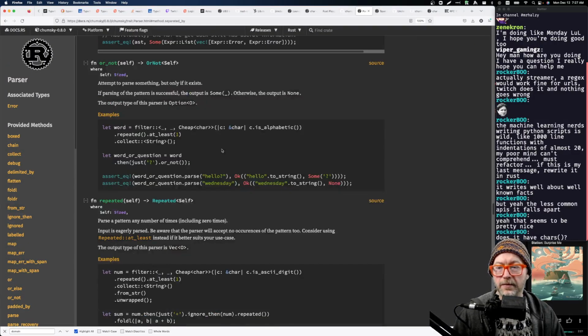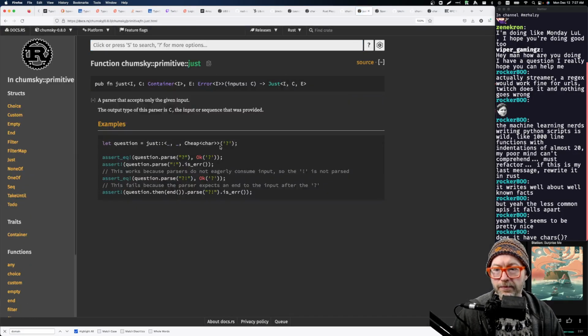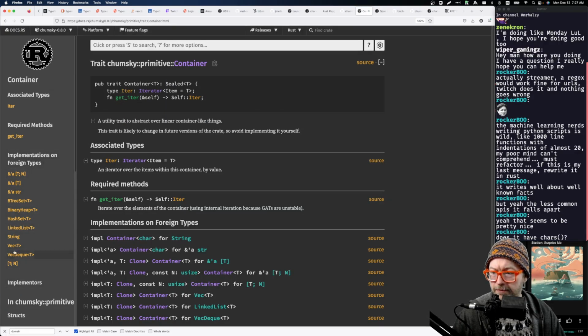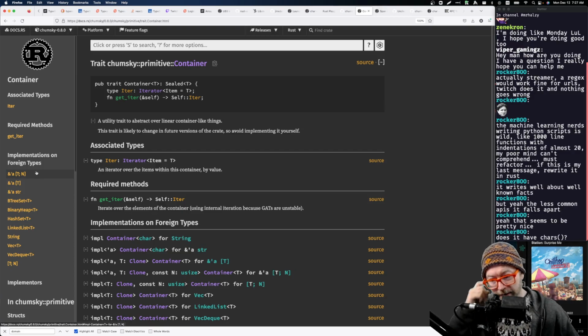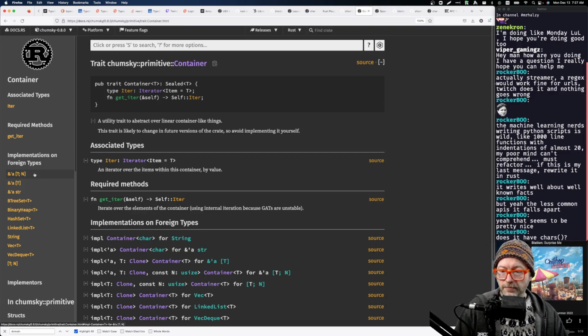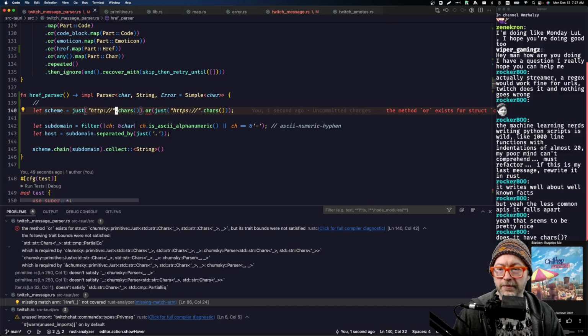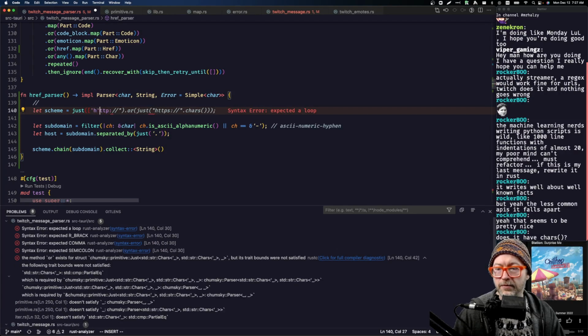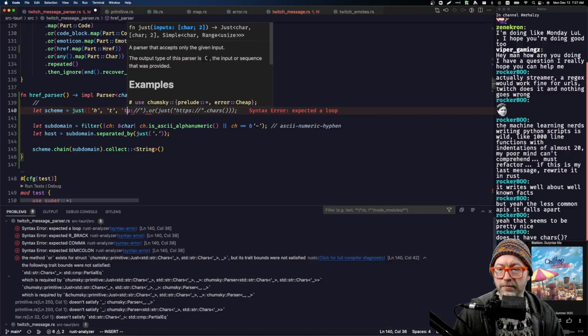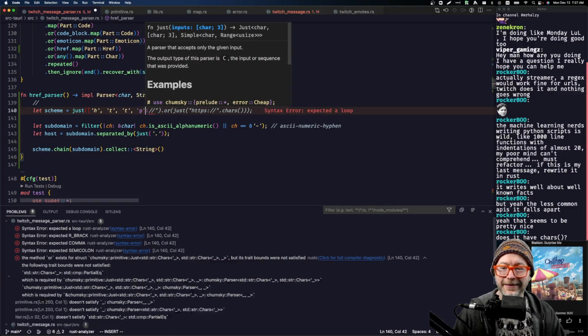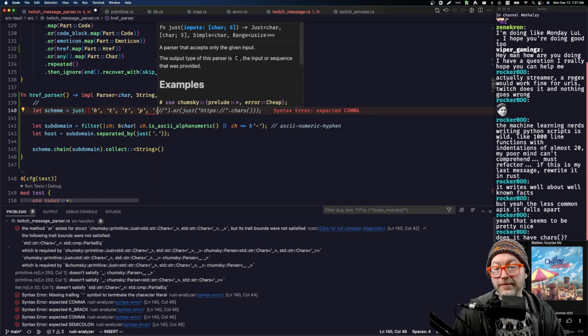Where was that? Container. Okay. And it's implemented for a series of things like str. Oh, we could give it an array of chars. Or collect those. I think we'll just, instead of collecting these into a vector, let's just... My goodness, this is harder.